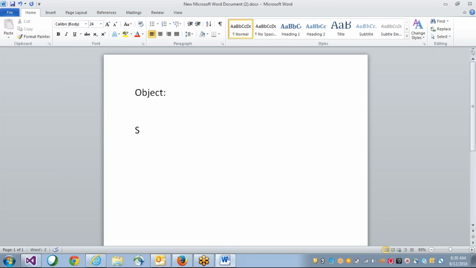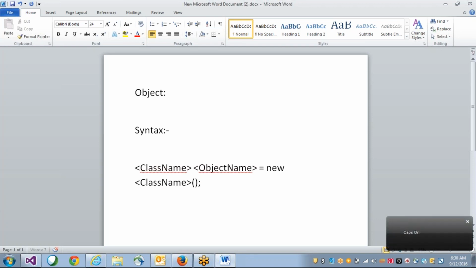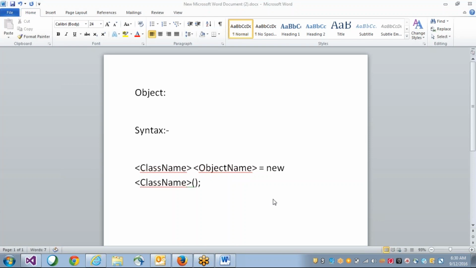What is the syntax to create the object? Syntax is class name, object name equal to new class name. Okay, so this is the syntax to create the object.